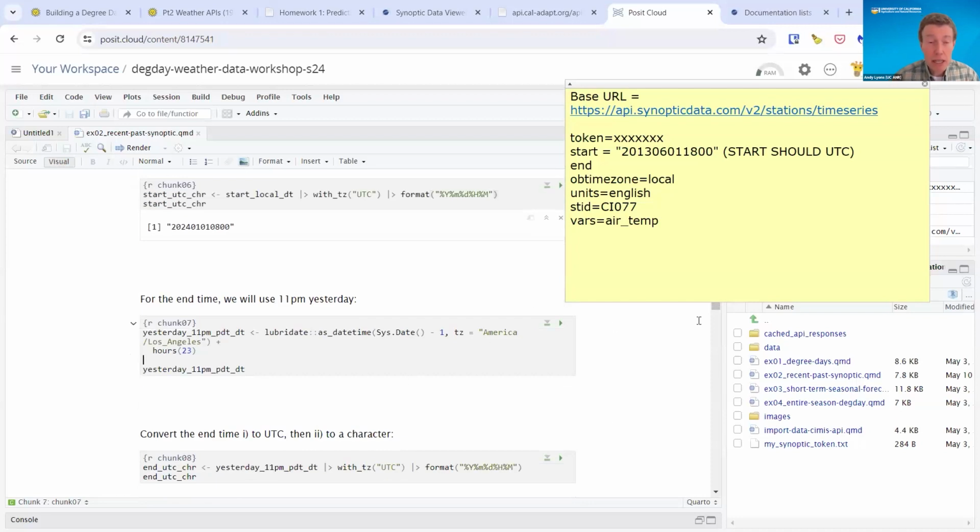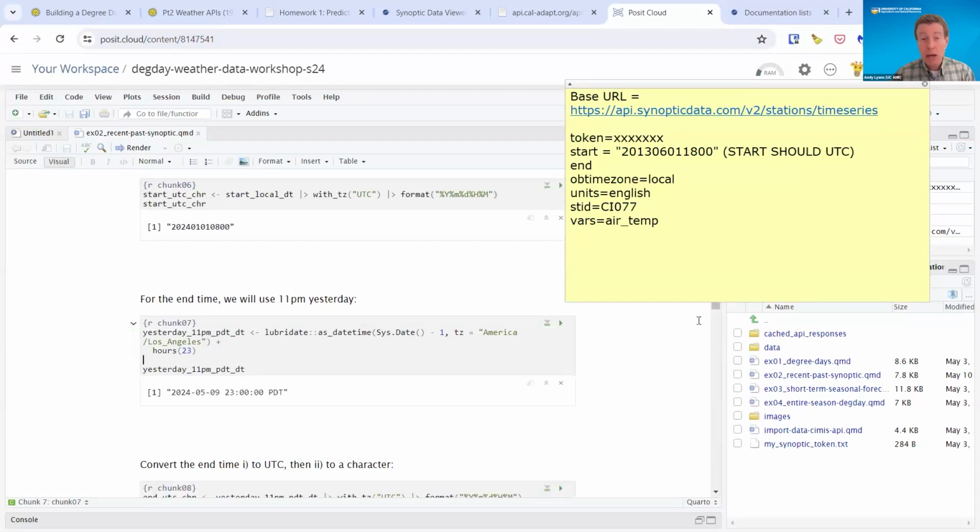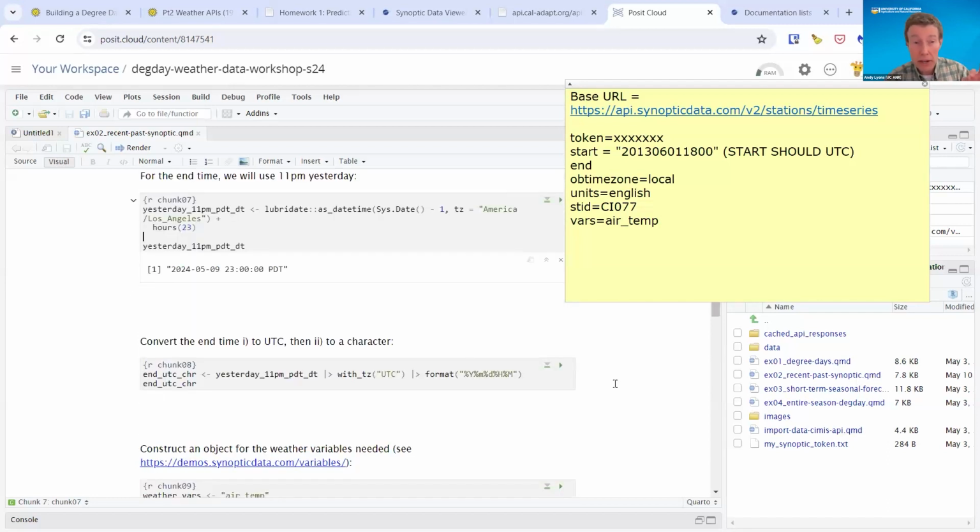Code chunk number 7, click on that and run the whole thing. We're doing the exact same thing, and getting the date time for 11 p.m. yesterday. Because again, we're trying to create daily degree days. And the last day that we could get a full day of record from is yesterday. So that's what code chunk number 7 is.